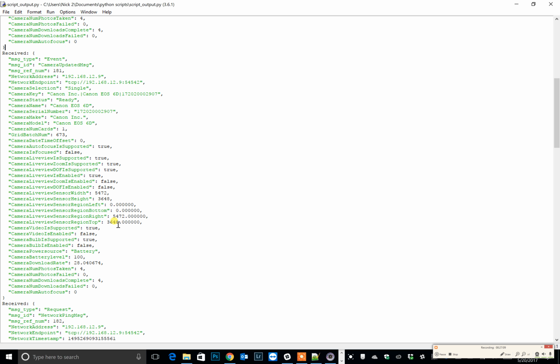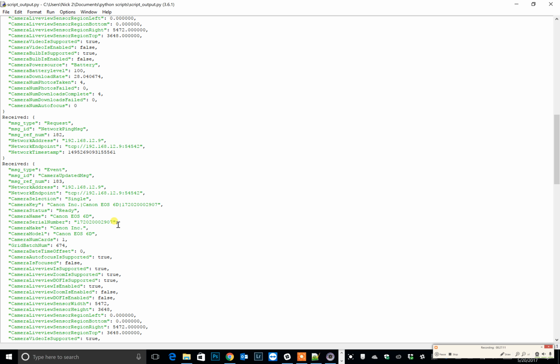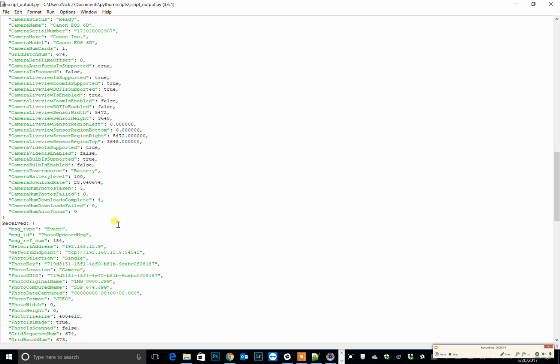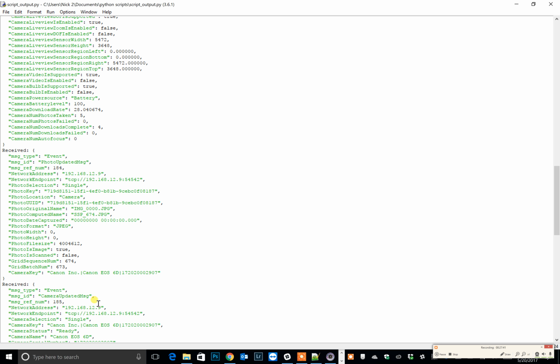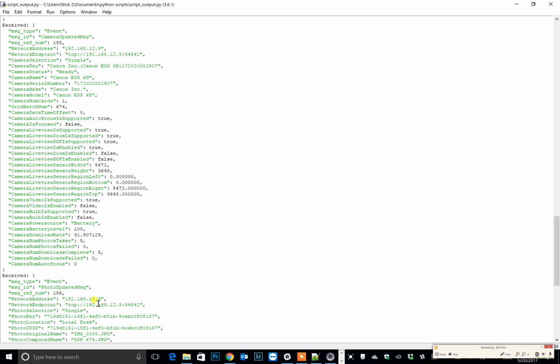Is it all the same thing? Look, it's all the same. Received, and then all right, so this one right here, this event tells us about a photograph that we took. It tells us where the photo's been stored. Has some gibberish that makes no sense to me. The original name of the photo, and then Smart Shooter renames the file. There's some sort of time and date stamp, tells us what kind of file it is, how large it is, and some other cool stuff. Camera update message. Yeah. All right.